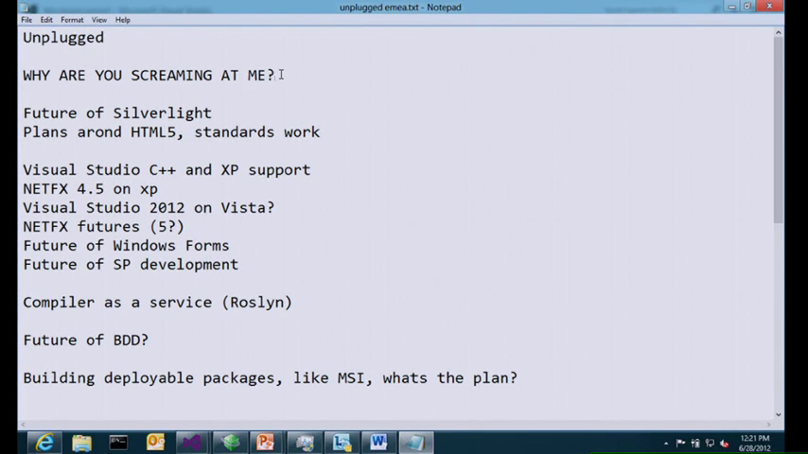All right, so that's the UI. Let's talk about Silverlight, plans for HTML and that kind of stuff. Let me frame it first, and let's talk about these two together.